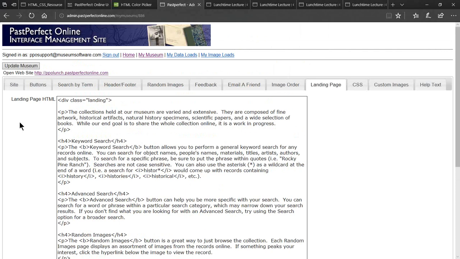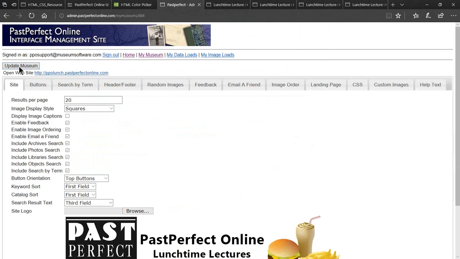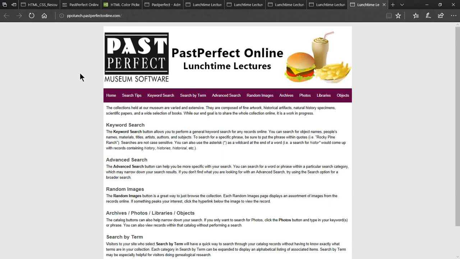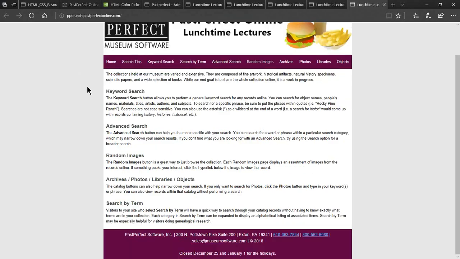So let's go up and save our change with that Update Museum button. We'll click Open Website to view. And now when I scroll down, we've got this new search by term little paragraph in here. And since I did use the same HTML as the other sections, this new paragraph looks exactly like the others.